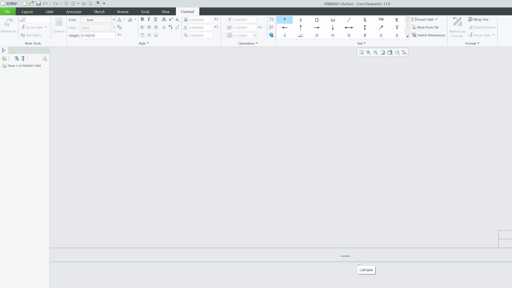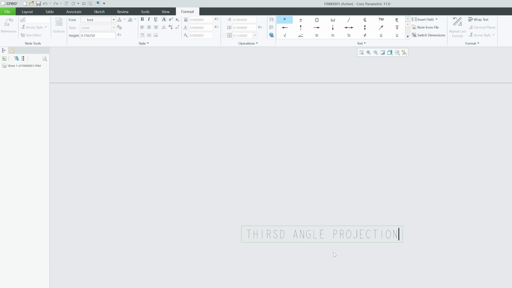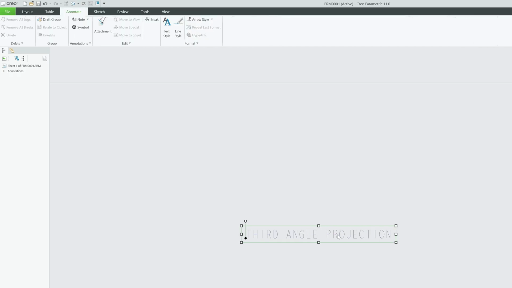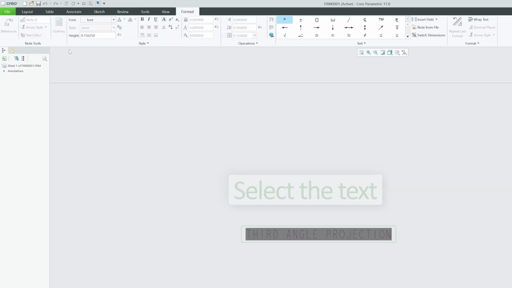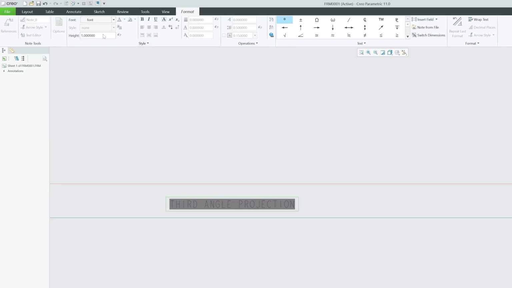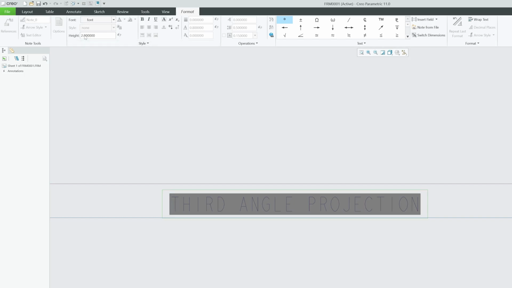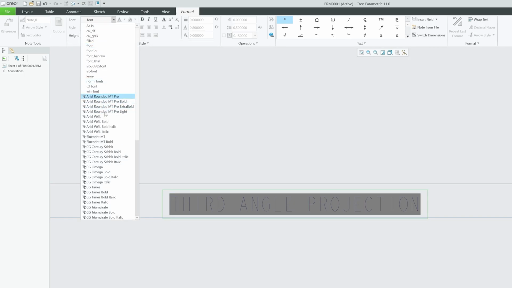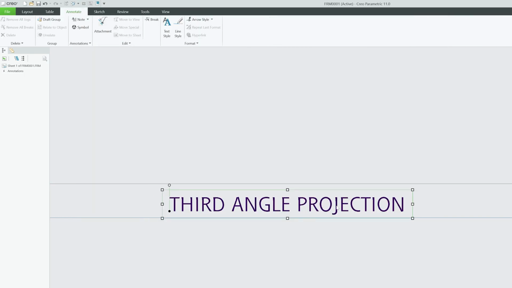Maybe you may not be able to see what I wrote, so let me zoom in, and it seems like I also made a mistake here. Let's select the text, and then I'm going to increase the height by 1 mm. Now it seems like it still is not big enough. Let's make it 2. And now I'm also going to change the font style from Font to Shannon. Now it looks decent.